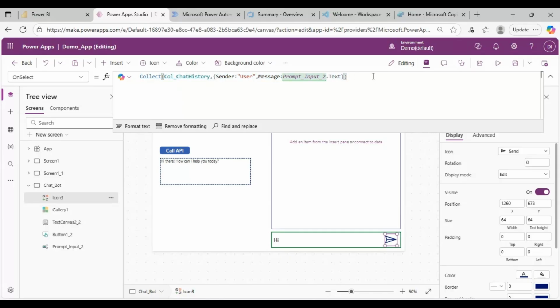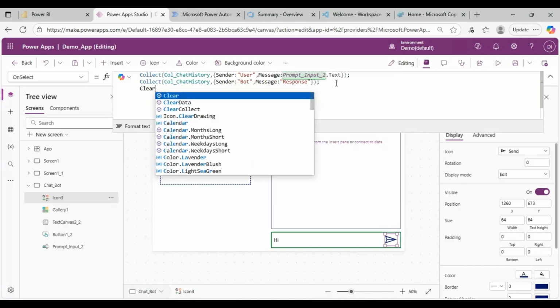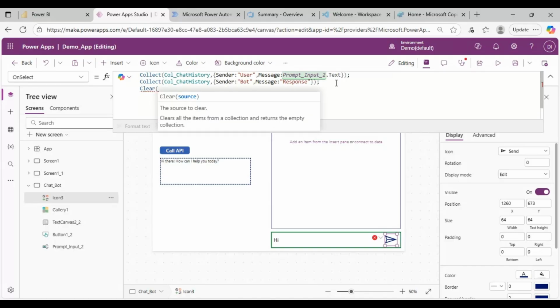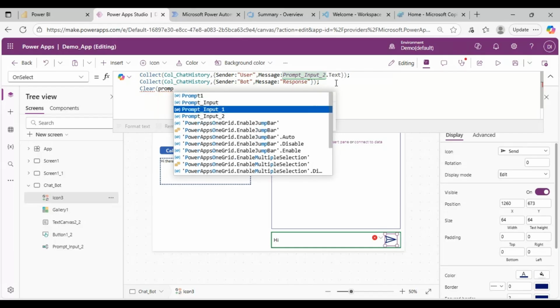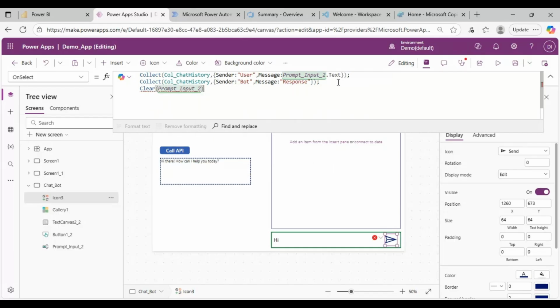Similarly, I'll have one more collect statement. Now the sender will be bot, and this message will be the response which we get from the Gemini or from the Power Automate. Okay, so let's say response. For now, I'm hard coding it, so we have to make this dynamic. And then finally we will clear this text box, which is nothing but our prompt input two.